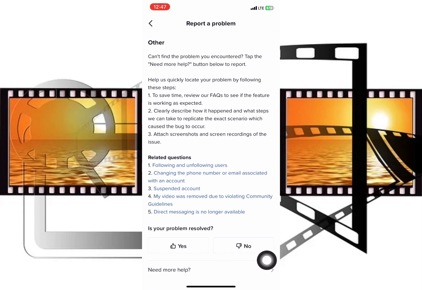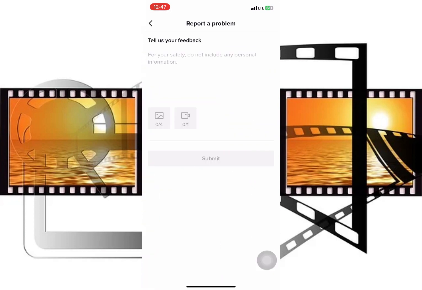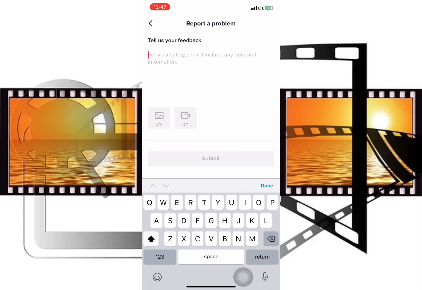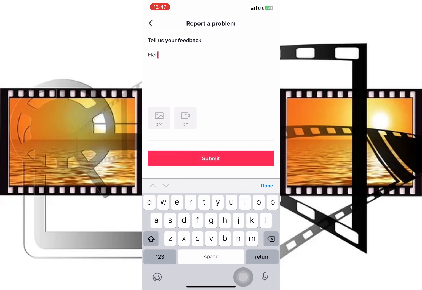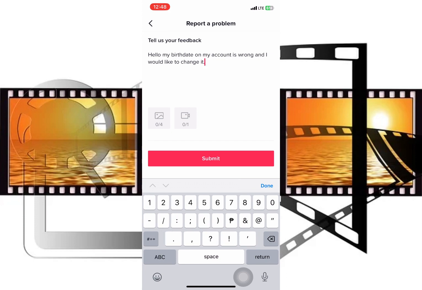Once you're here, you need to click on Still Have a Problem, and this basically sends you to a sort of tab where you can explain what your problem is. And you just want to type something like, "Hello, my birth date on my account is wrong and I would like to change it." And then you can either just say like, "Okay, this is my birthday," or right here at the picture icon, you can add a picture from your ID or passport just to show that this is your actual birthday.